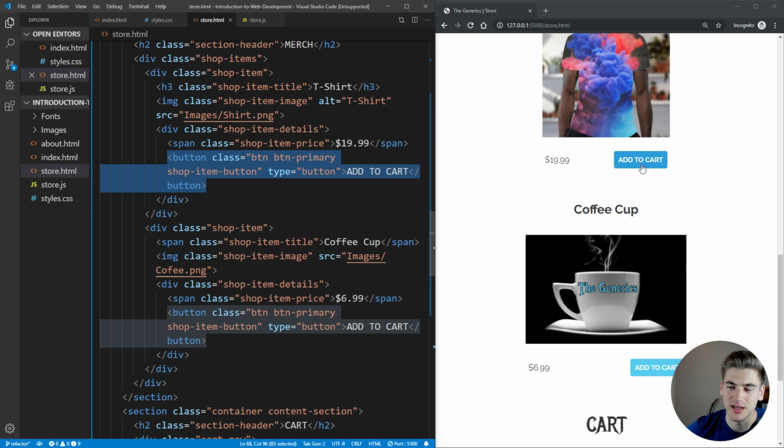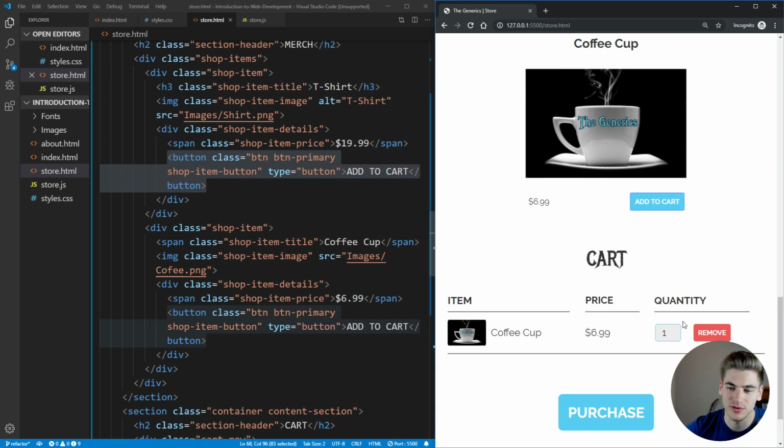So you don't want to use an A tag when you're not doing those. An A tag is great for linking to things, but a button is for when you're doing things on the same page. For example, we're adding this to the cart, so we're actually modifying our page. And that's why we want to use this button element here instead of an A tag.